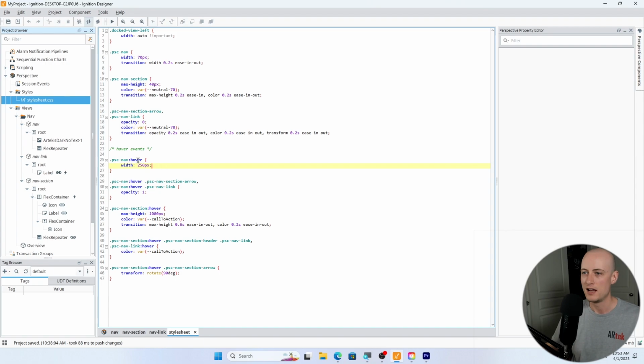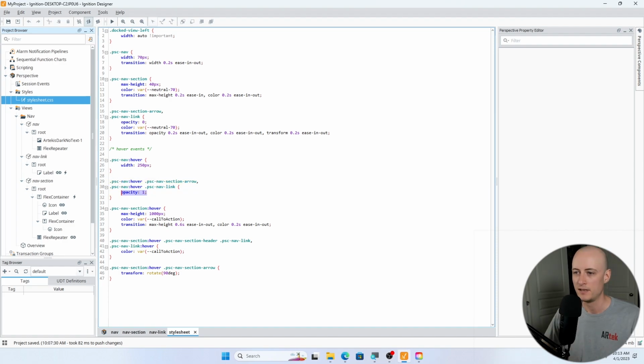Now for the hover events, on the navigation menu, when I'm hovering over that, I want the width to become 250 pixels. Also, I want each of the nav section arrows and nav links to become visible. So opacity 1 when I'm hovering over the nav. Then when I'm hovering over the nav section here, I want the max height to grow. I want it to grow as much as it needs to, so I set that max height pretty high. I'm changing the color here to this call to action color. And then I once again added in this transition that's going to help make the expanding and collapsing of that section a really smooth transition.